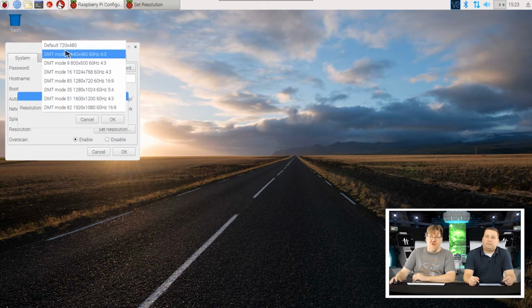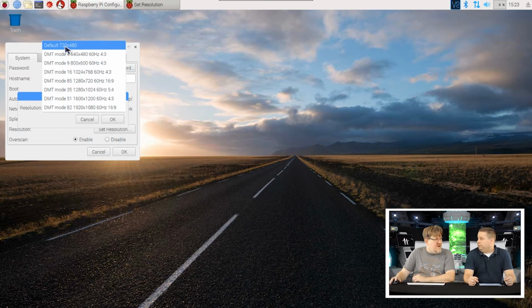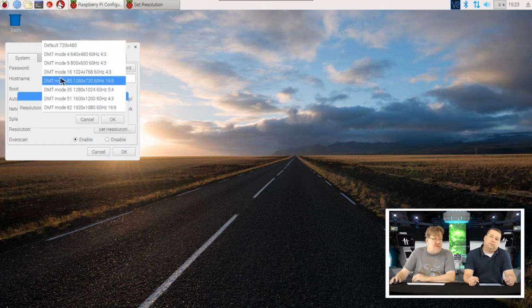The default, as you notice at the top, is the 720 by 480, and that's considered to be a very conservative, middle-of-the-road resolution that most devices you plug in are going to support. And it just depends. So you may have to come in here and see what options you have and try different options to find a good combo that works for you.